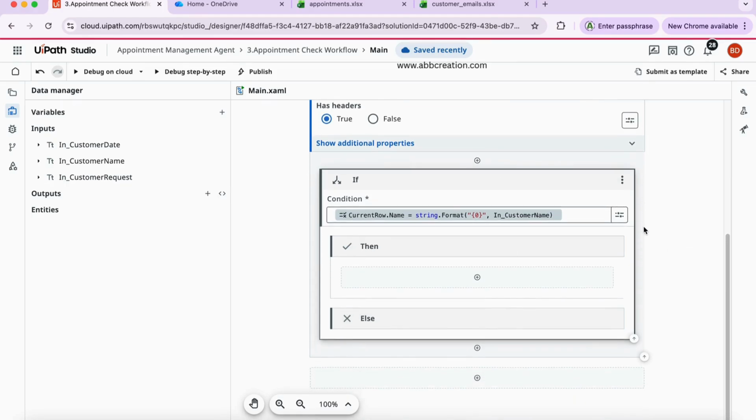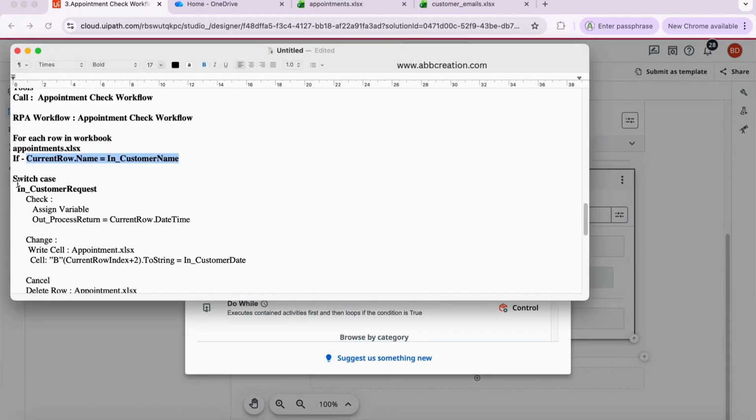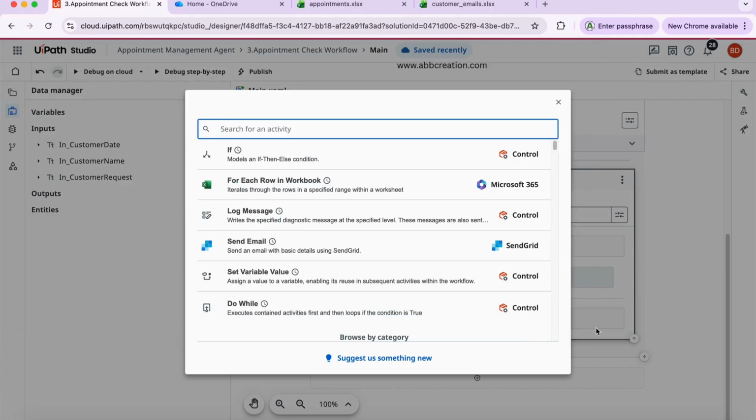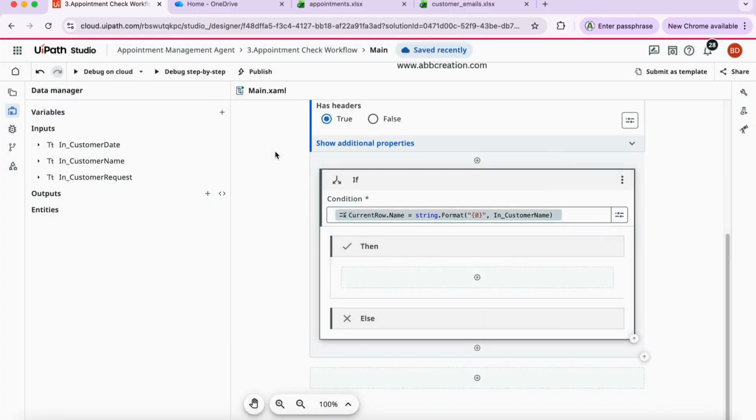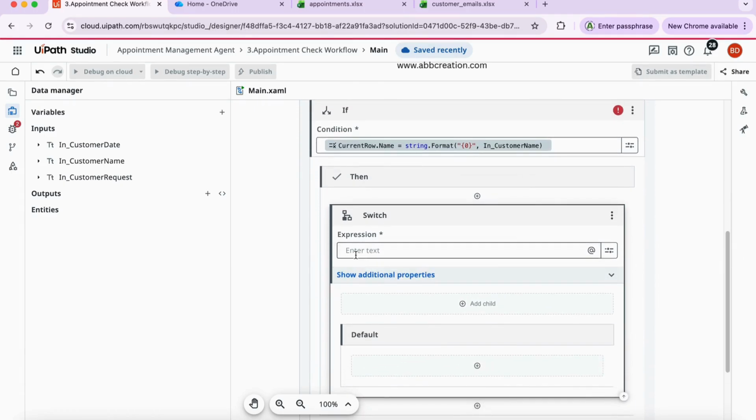My action is that I want to use a switch case here. In this switch case, I want to check the request, what kind of request is given by the customer. The request can be a change request, a check request or inquiry request, a cancellation request, or any invalid request also. So I just put in underscore customer request. This request will come from the previous workflow, that is your agent.